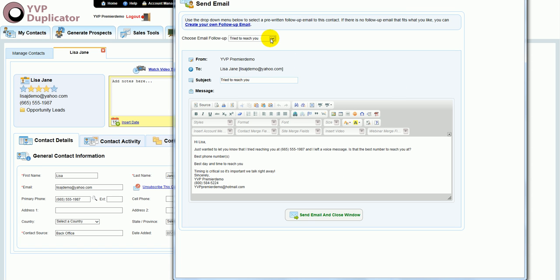So by one click, you choose the one you want. The subject line is filled. You can edit it if you want. Merge has been used to put in both my information as well as the contact's information. So really all I have to do is hit send, and it's out.